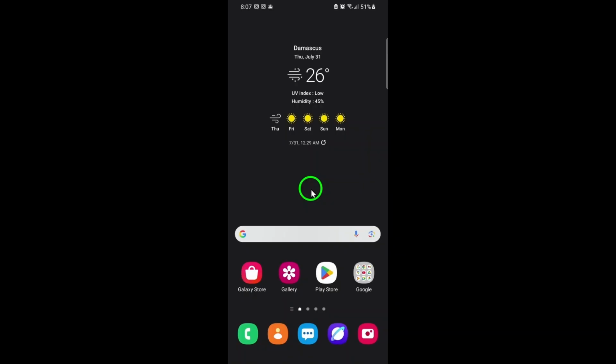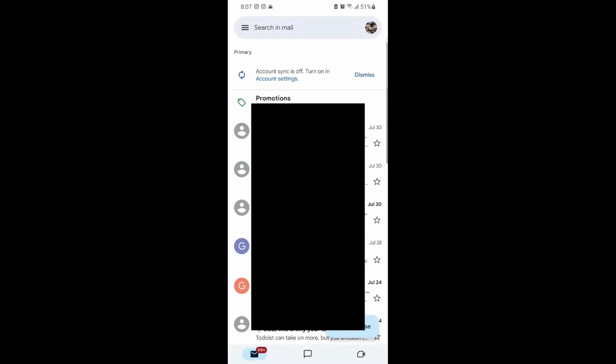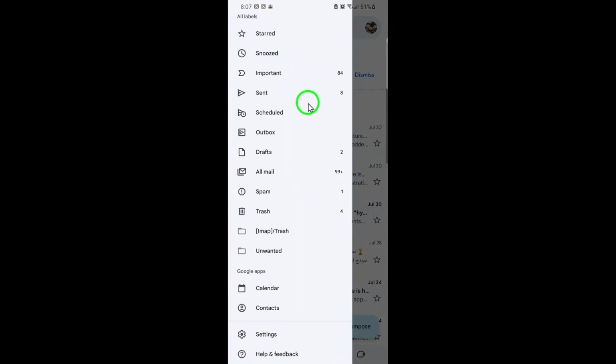Let's get started. First, unlock your phone and open the Gmail app. Once Gmail is up, look for the menu icon. It's the three horizontal lines, often known as the hamburger menu, located in the top left corner of your screen. Go ahead and tap that icon. A sidebar will slide open.